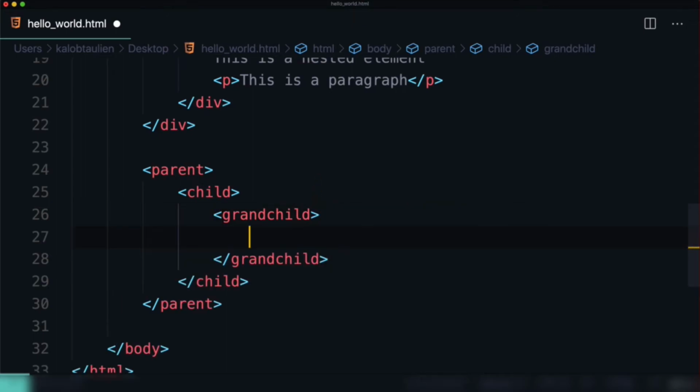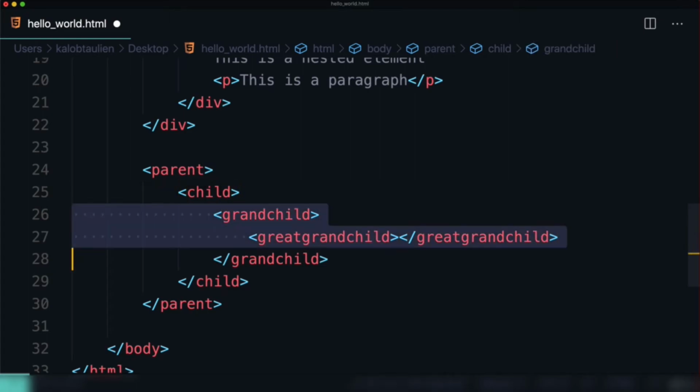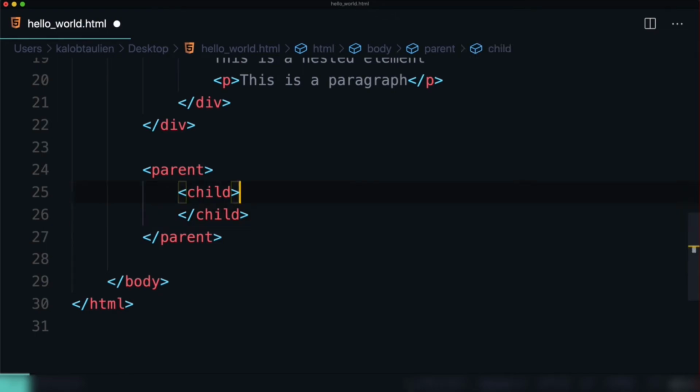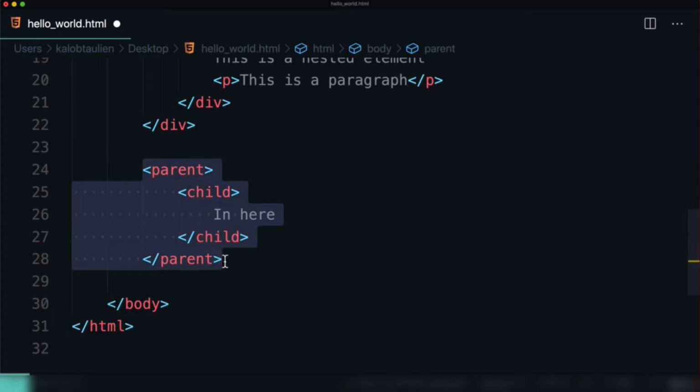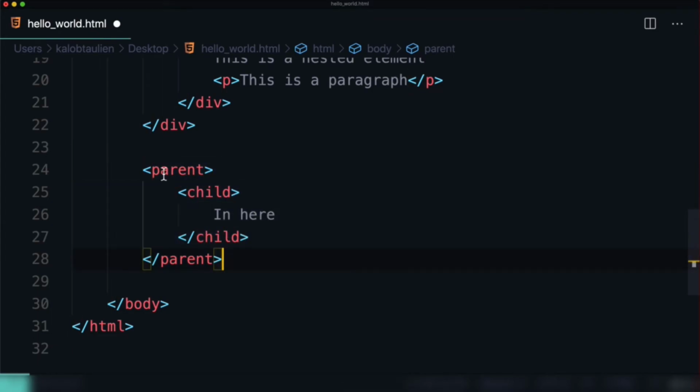So we can say great grandchild. And it goes on and on and on. Now the terminology is going to change based on what you're talking about. So if I get rid of grandchild and great grandchild, when we're working in here, this is our main element. Let's just call it child. And if we're talking about the element around it, the one that wraps around it like this, that's called a parent element. Now, if we're working on the parent element and we want to talk about an element inside of it, we would call it a child.